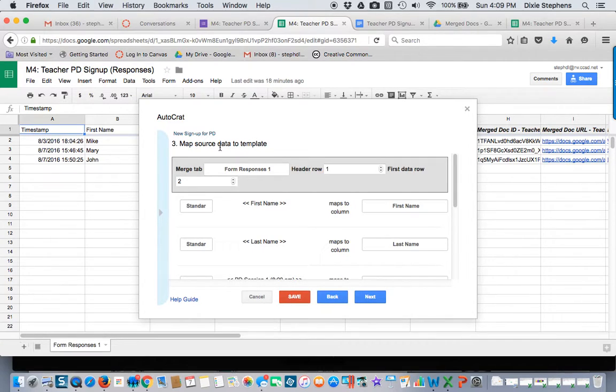So this information is letting me select how I'm going to match information from the form responses in my Google Sheet to my template. This is very, very important. So by default, it knows that my information is being stored down here. You can see form responses 1. The first row is a header. That's my column headings. And the second row starts the actual data.